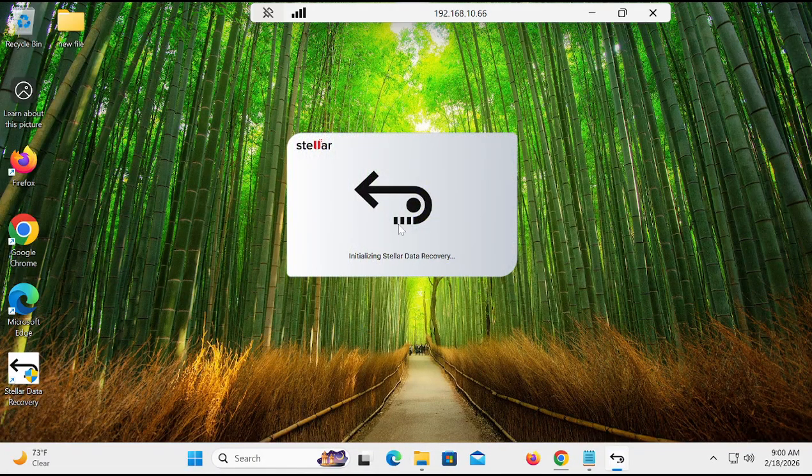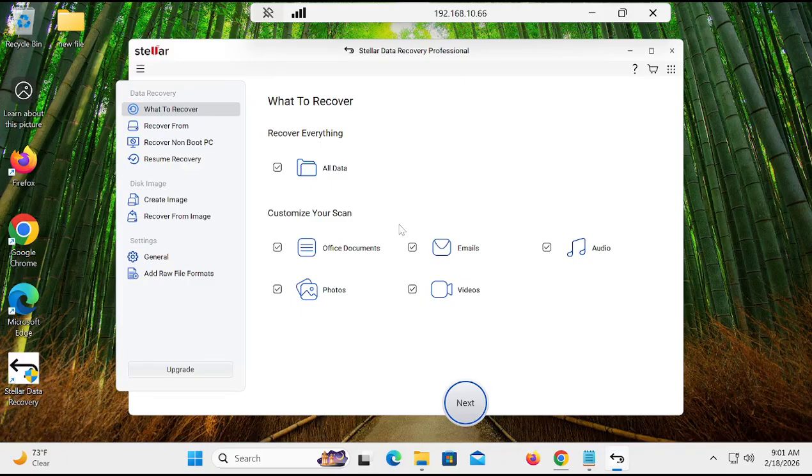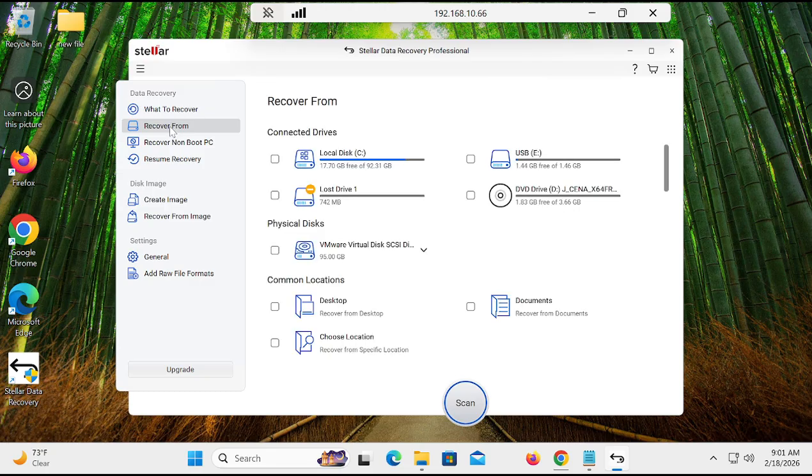This software also offers you create image and so many other options, but in this video we are particularly talking about the recovery of data, so we will limit our video to that. This is a simple interface as compared to other software, and there are many software available in the local market or online stores, but they are pretty complex. I personally like this because the interface is very simple. Just click on recover from, then select your drive, and then click scan.